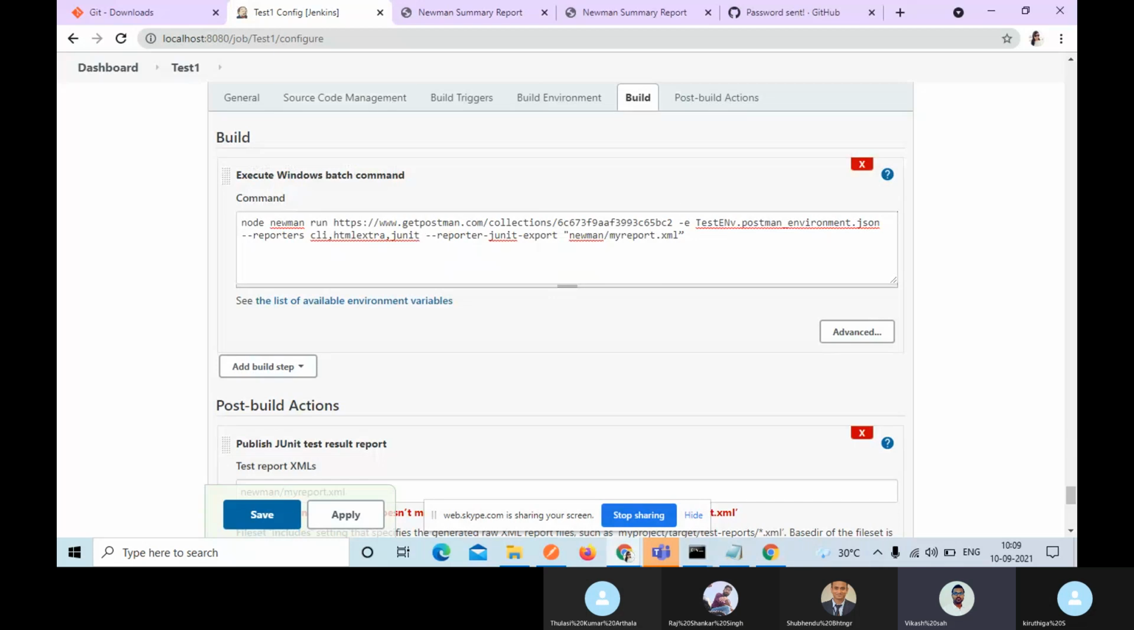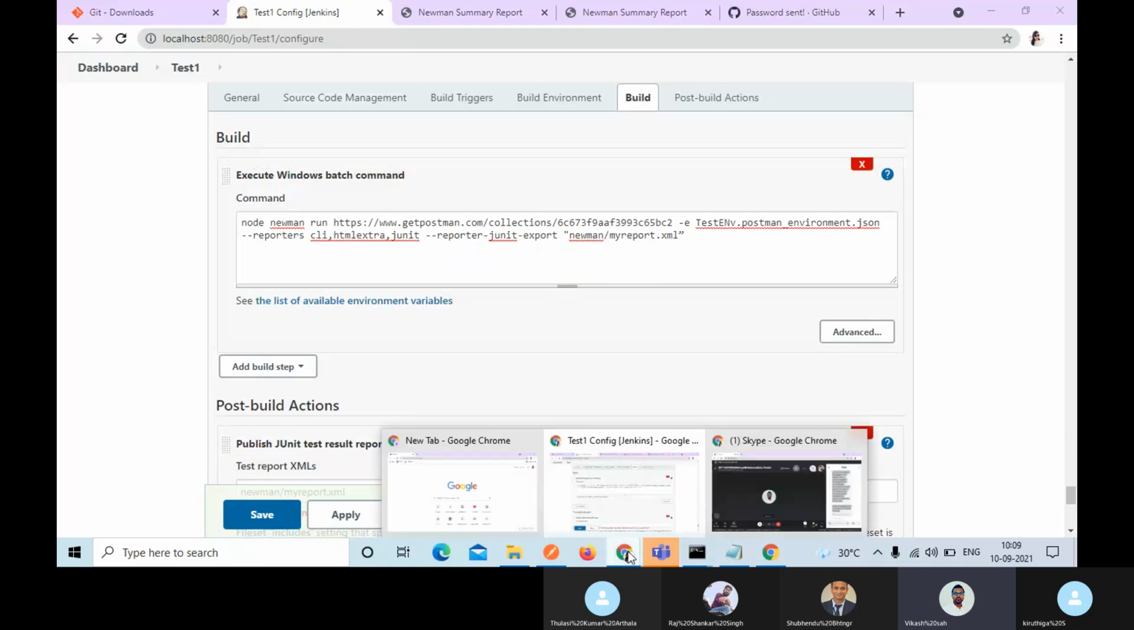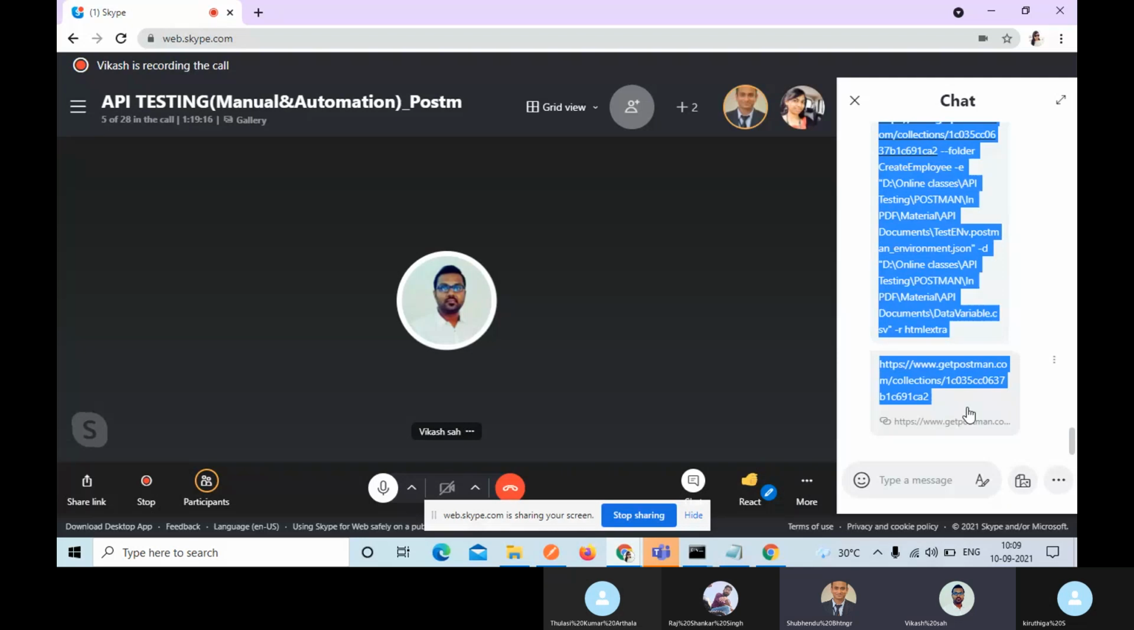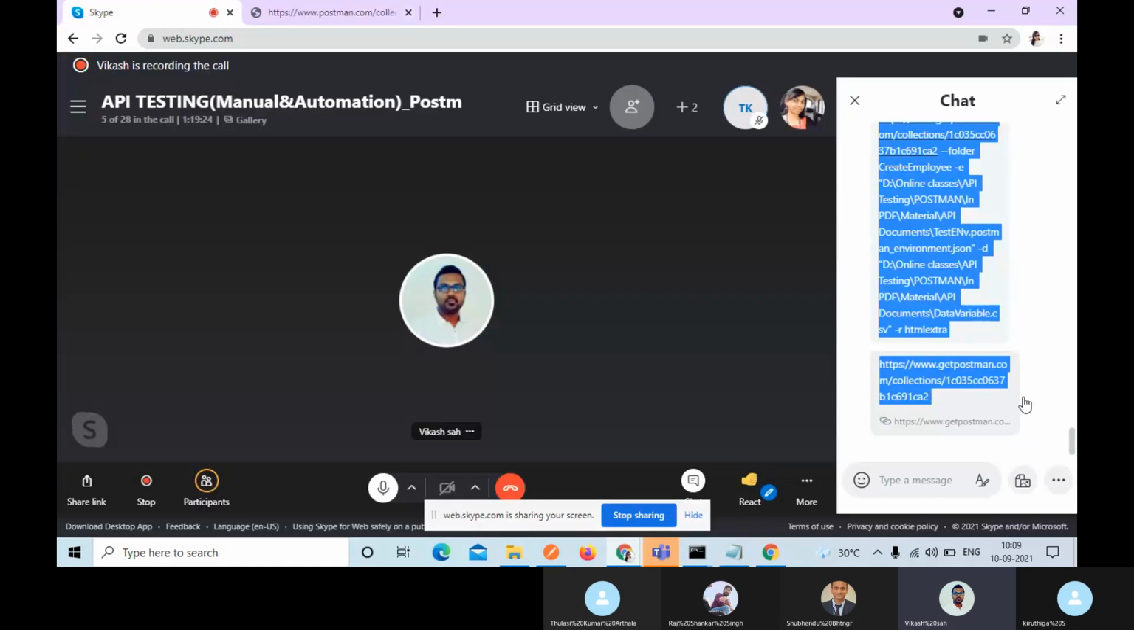Here I have shared the command. You just have to change the path here because this is my directory path. If you are running on your machine, then make sure you are passing your path here.